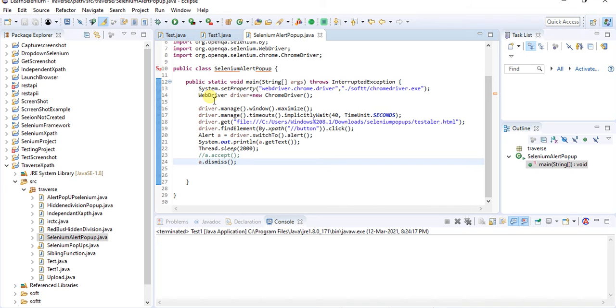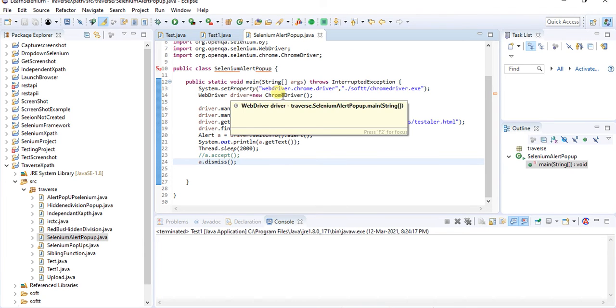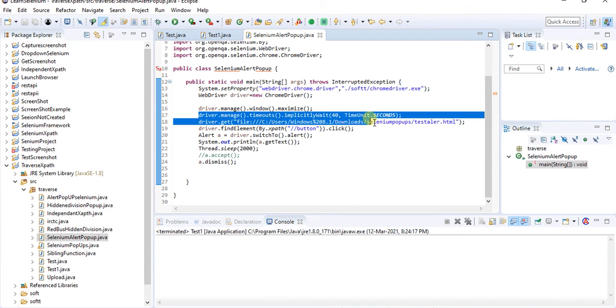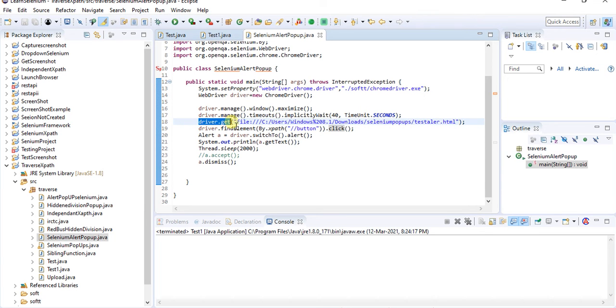In our code, I used the System.setProperty method. Here I have given the Chrome driver path as a key and value pair, where the driver exe file is located. Then I am maximizing the browser window, and then I am giving the implicit wait. Then I am also giving driver.get with the URL of the page I wrote the script for.